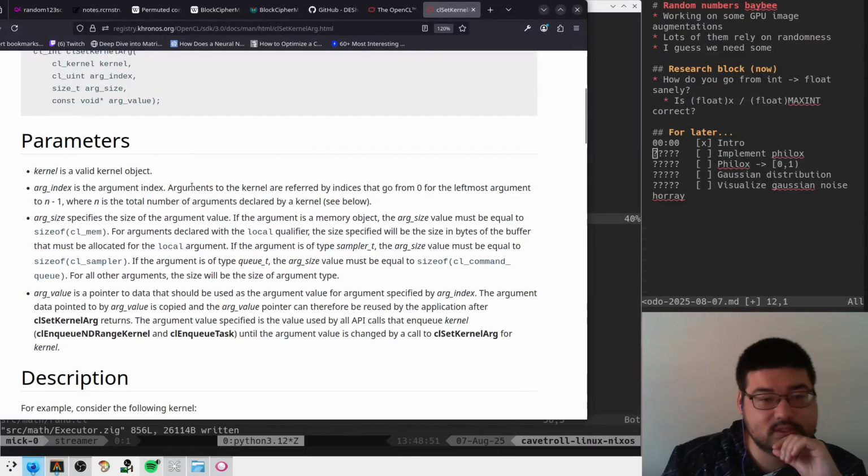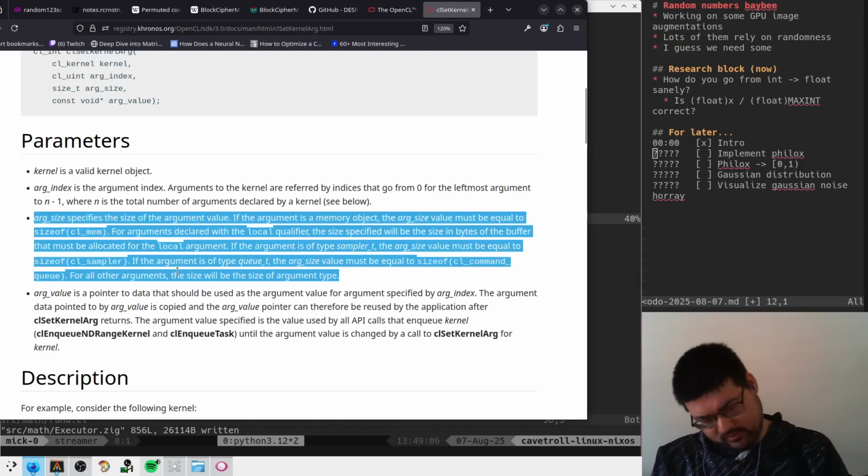Arg index... Okay, arg size specifies the size of an argument value. If the argument is a memory object, it must be equal to CLMem. For arguments declared with local qualifier, the size will be specified in bytes of the buffer. If the argument is of type sampler_t, arg size must be equal to the size of cl_sampler. For all other arguments, it's the size of the argument type.